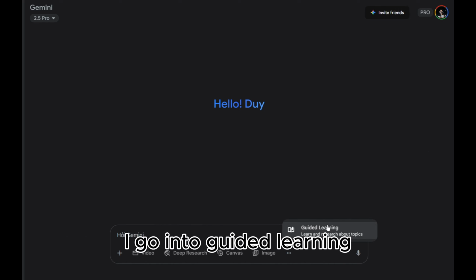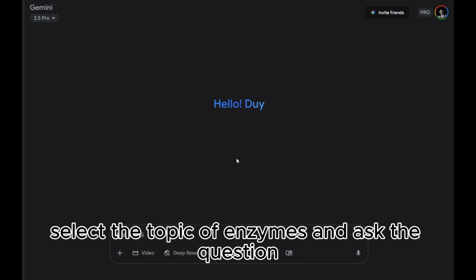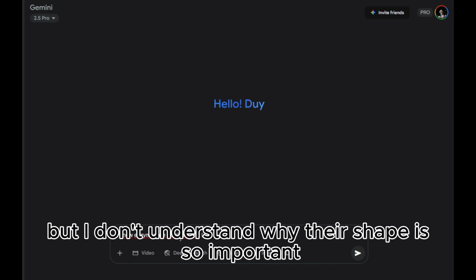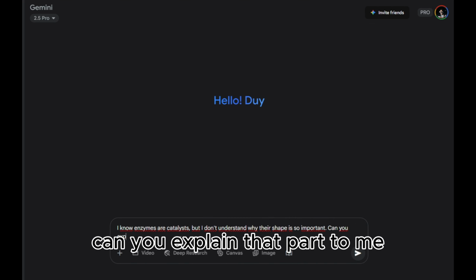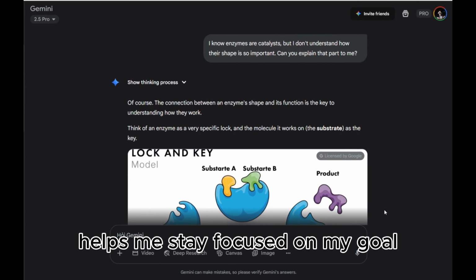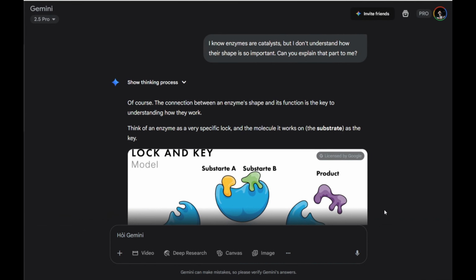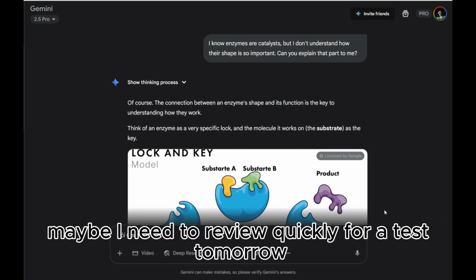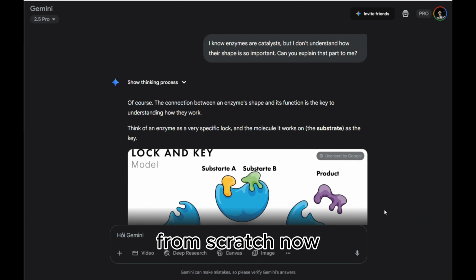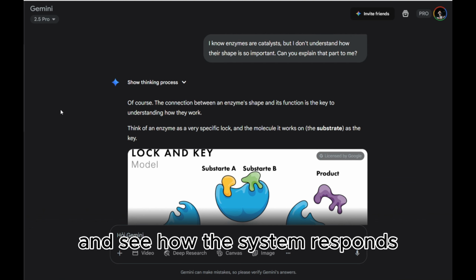I go into Guided Learning, select the topic of enzymes, and ask the question, I know enzymes are catalysts, but I don't understand why their shape is so important. Can you explain that part to me? Asking a specific question like this helps me stay focused on my goal. Maybe I need to review quickly for a test tomorrow, or maybe I just want to start learning about enzymes from scratch. Now, I'll send this question and see how the system responds.